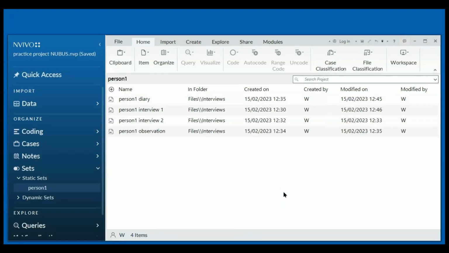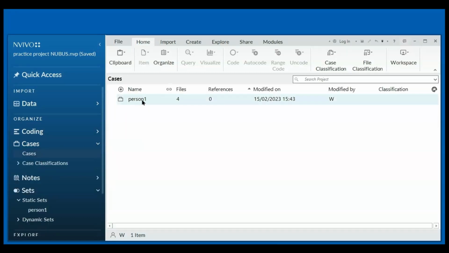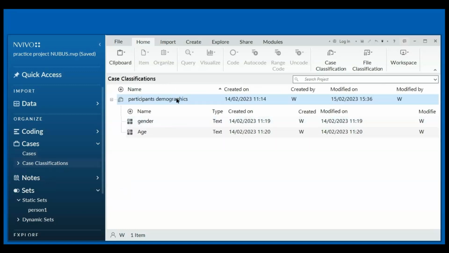Right, so that part of creating a collection belonging to one person, we have successfully delivered it. So it's person 1 who has got four files to his collection. Now, the next thing obviously is to allow this person to see the demographic table. Previously I've set up just a very basic participant demographic, and I've just introduced gender and age. So I'm going to bring that person to this demographic table.